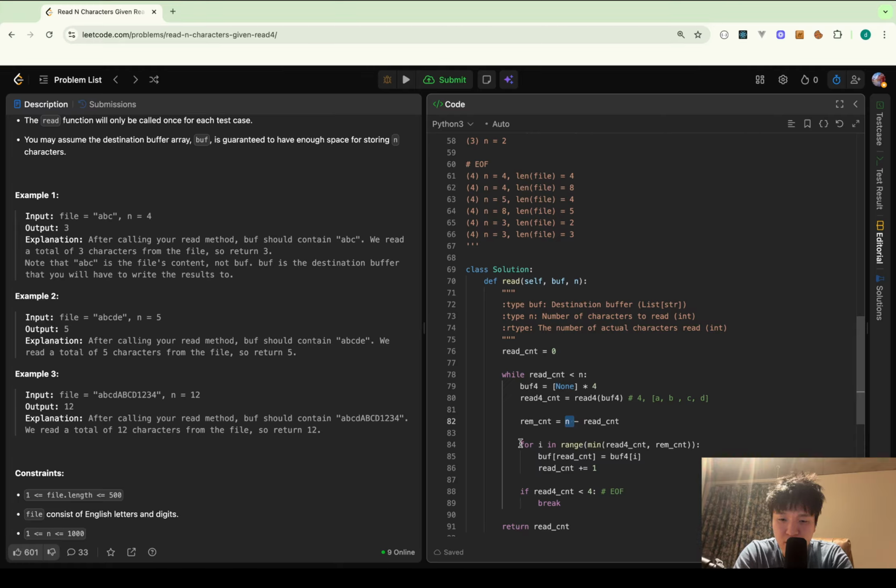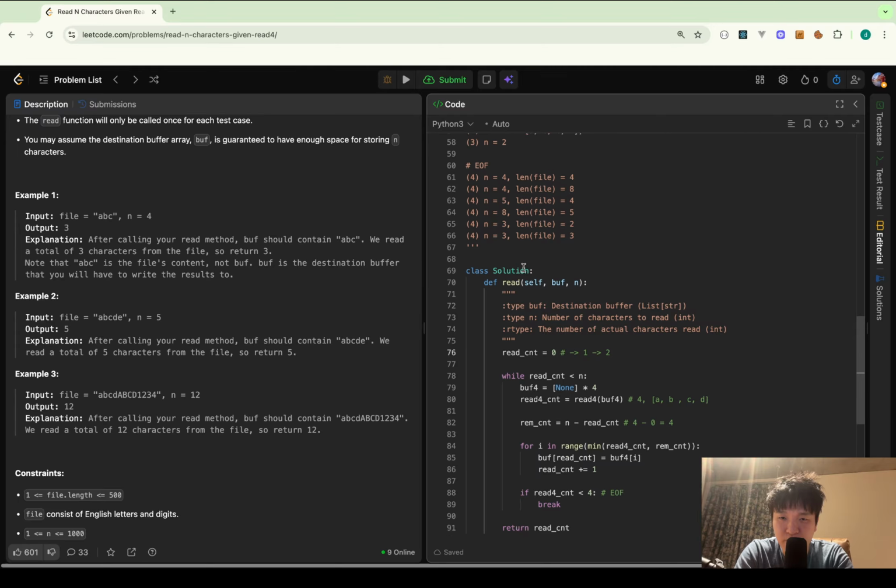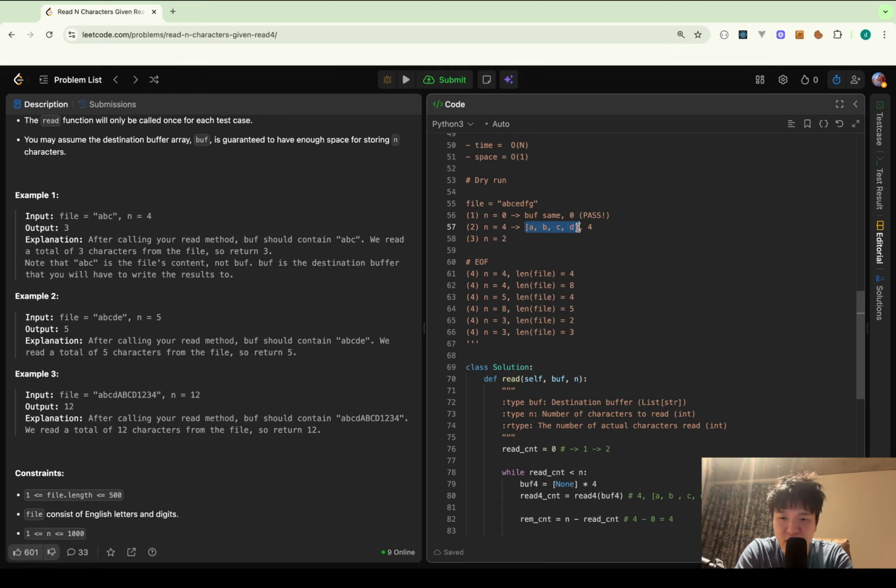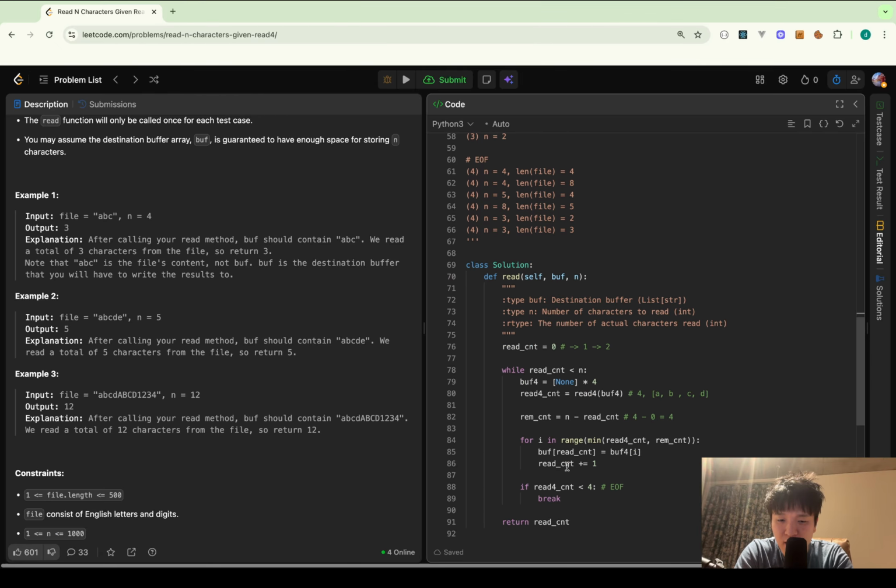So here, wait. No. N is 4, read count is still 0, so this should be 0. No, 4. So the minimum of 4 and 4 is 4, so I read 4 times, and I get A, and read count becomes 1. Then I read B, and it becomes 2, and in that way I read A, B, C, D. They're put on the buff, so this is updated with A, B, C, D, yes, and read count is now 4.